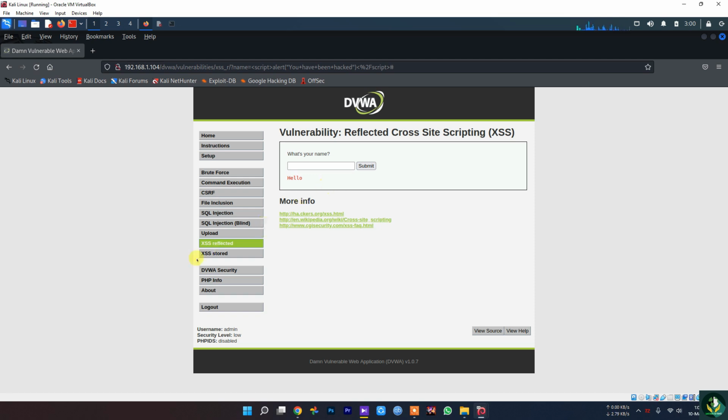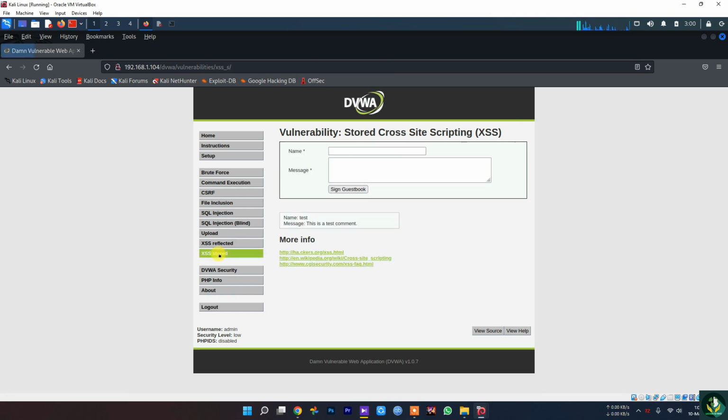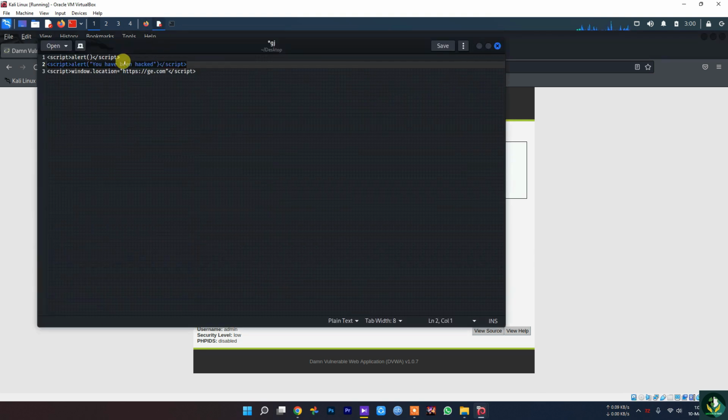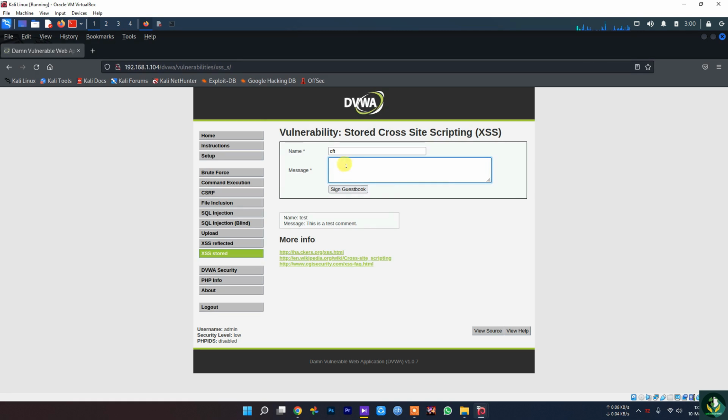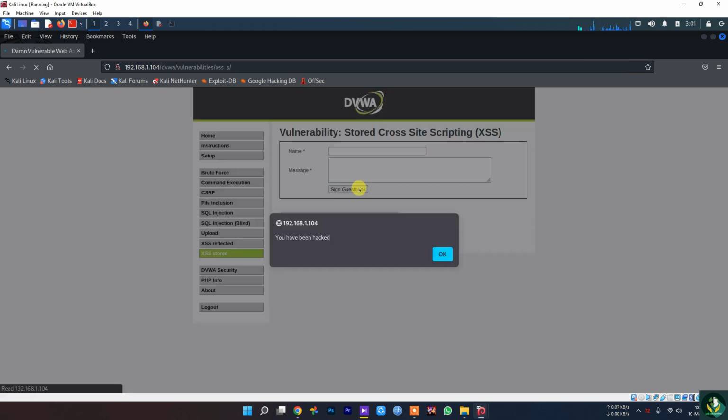So let's start this on our XSS store. You can put whatever name you like in here. You have to put a name, like let's name it random, and let's put the same text that we put in our reflected XSS. So let's put it in here and sign the guest book. And as you can see, you have been hacked.